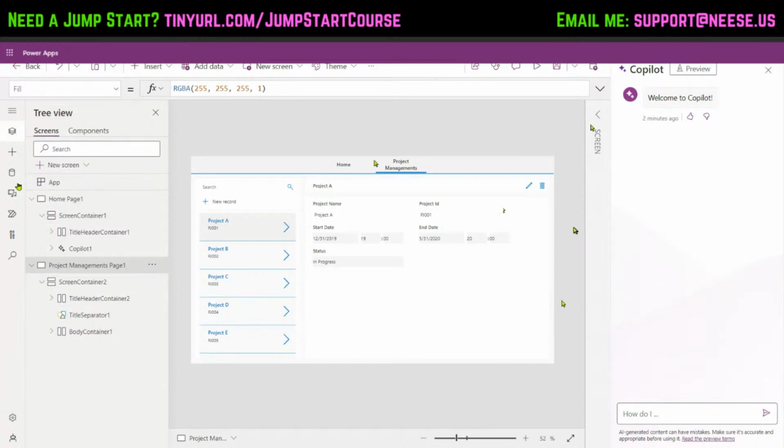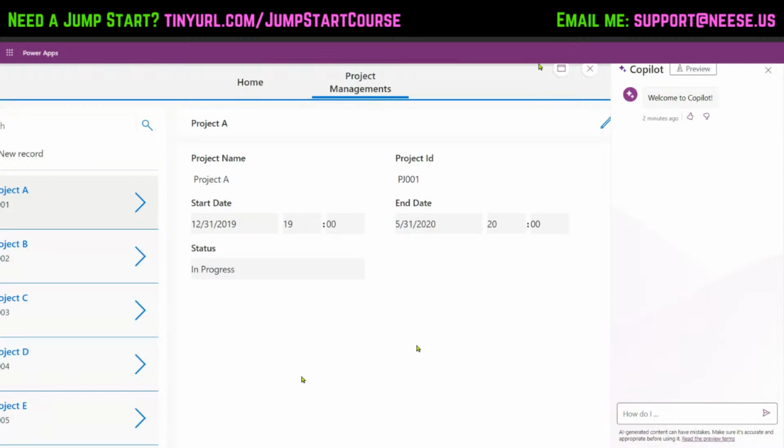So anyway, this is the project managements, and it says page 1. I'm surprised it called it page 1 and home page 1, because that goes against the Microsoft recommended practices for naming screens. But okay, we have this stuff here, and this will allow us to manage these projects.